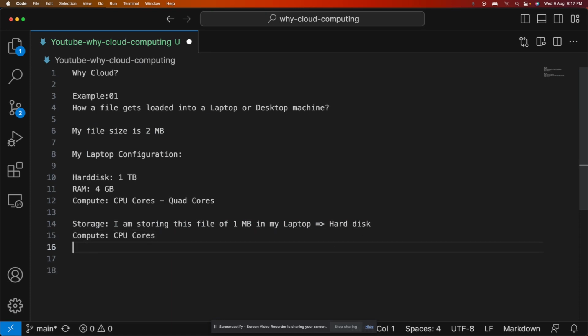After you double click on the file, it gets opened. So it gets moved from hard disk to RAM. Who will move it from hard disk to RAM? My CPU will move it from storage, which is the hard disk, to RAM. Why do we have to move from hard disk to RAM? If I move to RAM, only then can I perform operations faster, right?